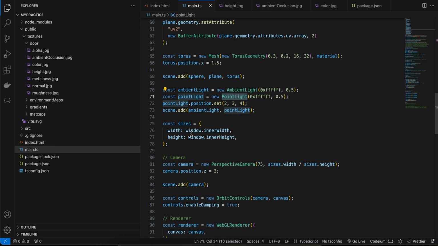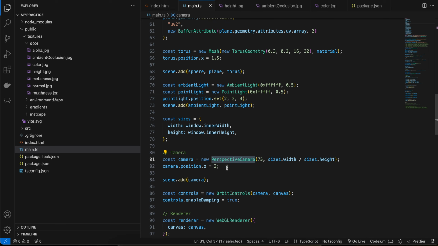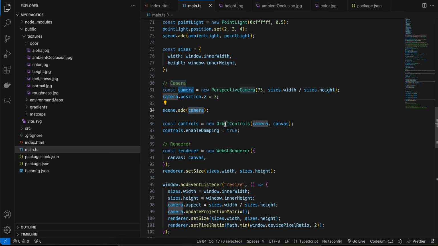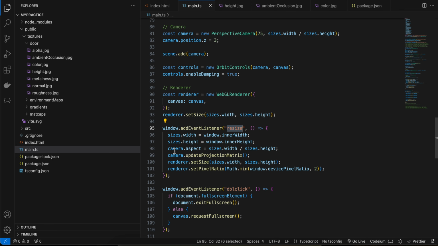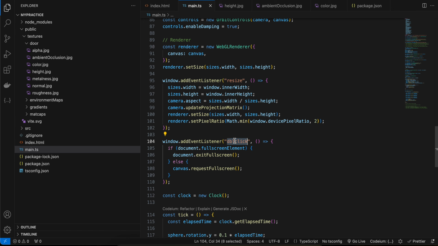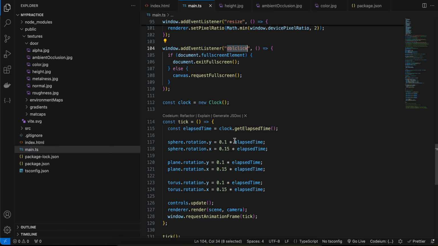Then I have created one sizes object which has the entire width and height of the screen. I have created one perspective camera as well and added it to our scene. Then I have created one orbit controls. Inside WebGLRenderer we are passing our canvas. Then we are setting size to our renderer, and on resize we are just updating our camera as well as our renderer, and on double click we are entering or exiting the full screen mode. Here I have created one clock, because on tick we are calling that function on every frame, so we are rotating our plane, sphere as well as torus.